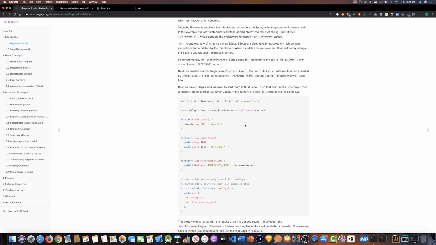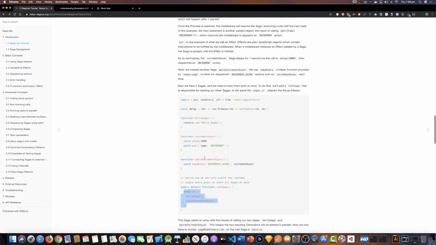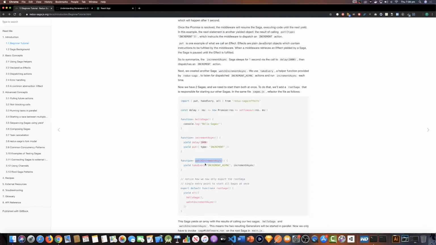Okay. So what's going on here? So there's a hello saga. Watch increment. Notice how we only export root saga, a single entry point to start all sagas at once. Okay, so this is kind of like yielding the sagas that you want to expose, which is watch increment async, because that's doing a watch for, and then it's calling its own saga. But we're probably never going to call increment saga on its own. It's always going to go through watch increment async.